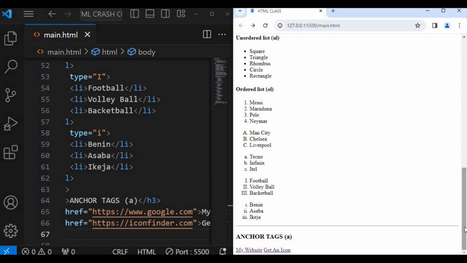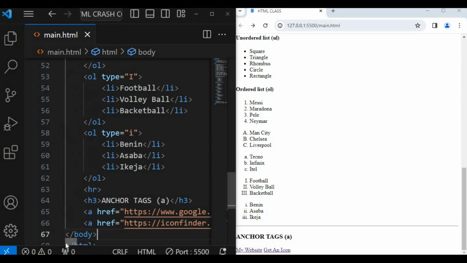Exactly, that is the best way to put it. They just take up the width that is for their content. So inline level elements take up the width that is just enough for their content, while block level elements take up the maximum width, meaning 100% of the width available to them. That is why Techno and Infinix are not on the same line. Techno took up 100% of its width, while Infinix took up 100% of its width. Itel also took up 100% of its width. Basically, that is what is happening.